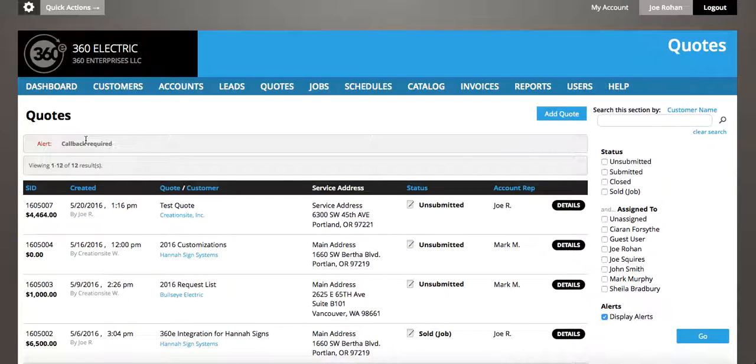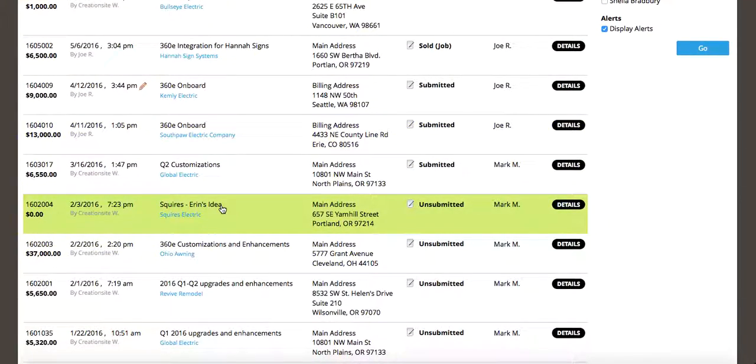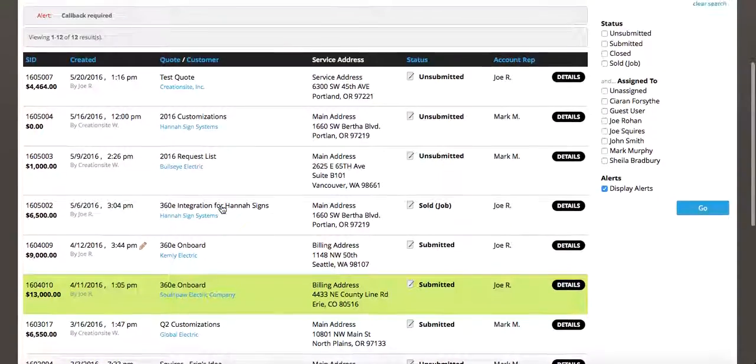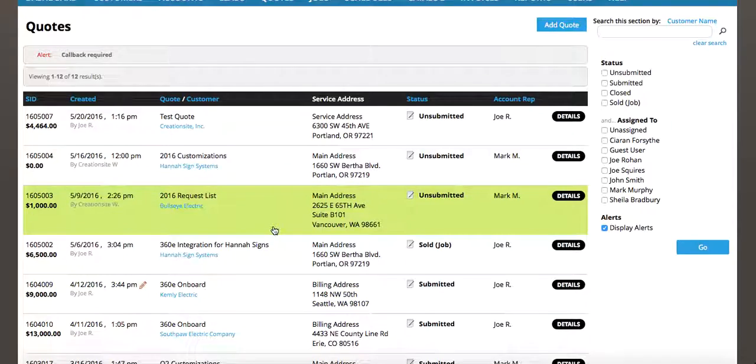Also on the top here, I want you to see the alerts. This is where, notice here I see callback required. So it's going through the whole system and it's finding any alerts that exist that require my attention and putting it on top. So I can just click in here and then go and manage that particular item.